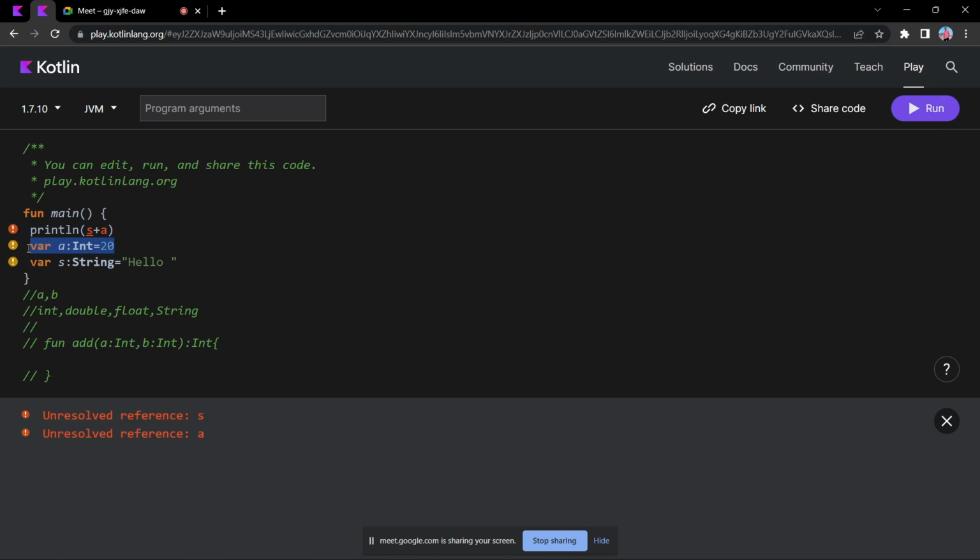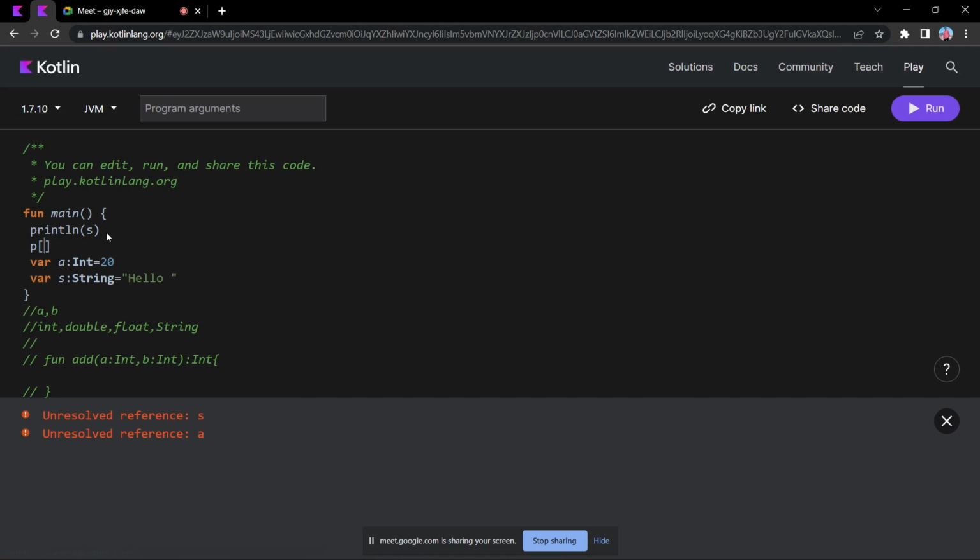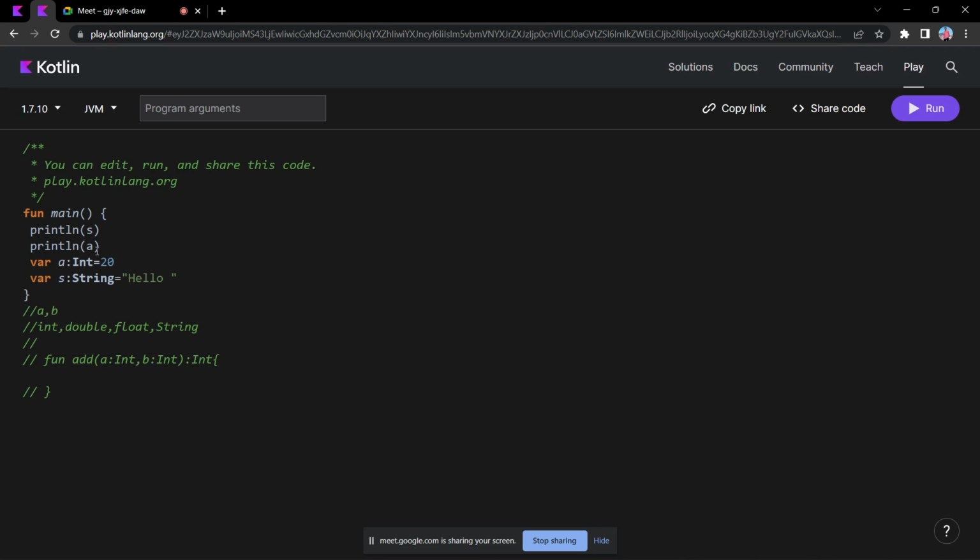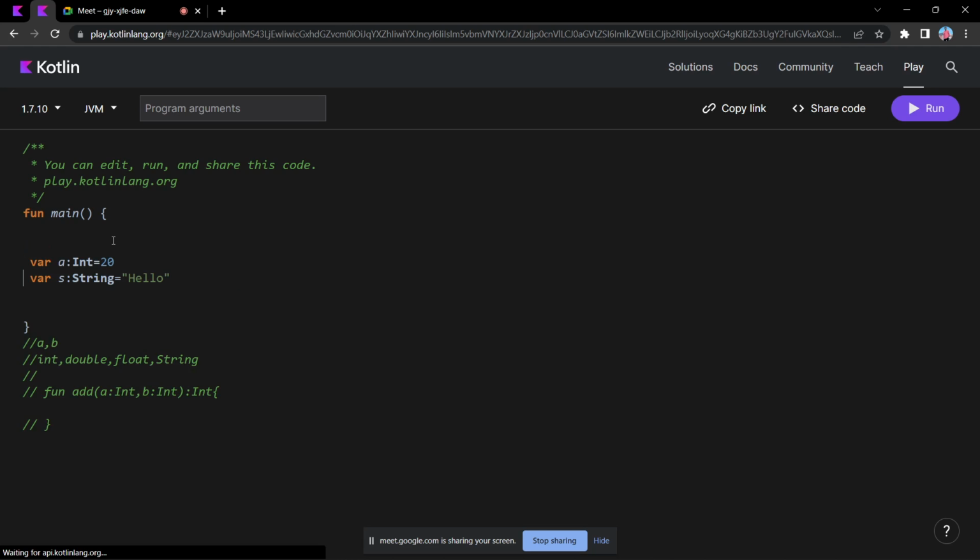Wait a minute. Oh, so together it can be printed because there are different data types. Just wait a minute. Because I'm accessing before the declaration, so it's an error. The thing which I am accessing here, print, is not declared, so that's why it's giving me an error. I should declare here.